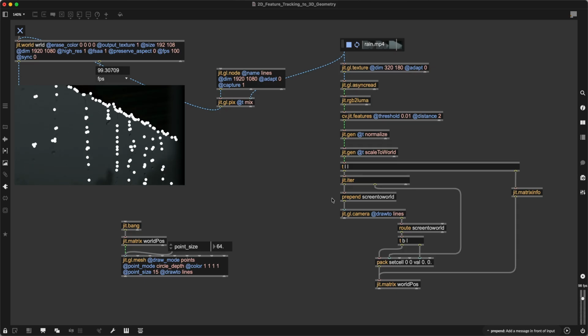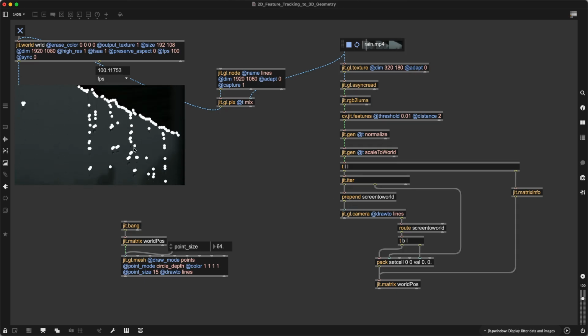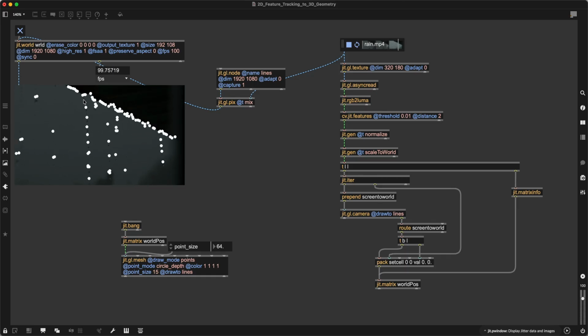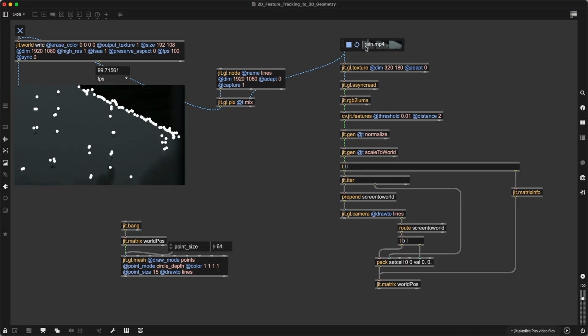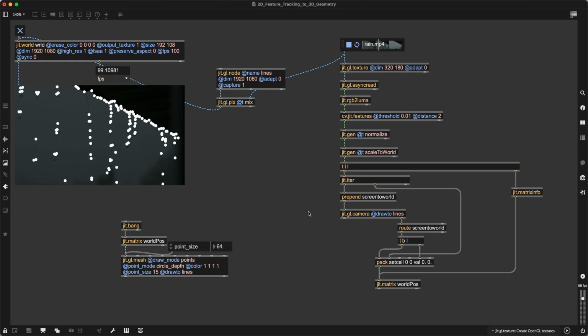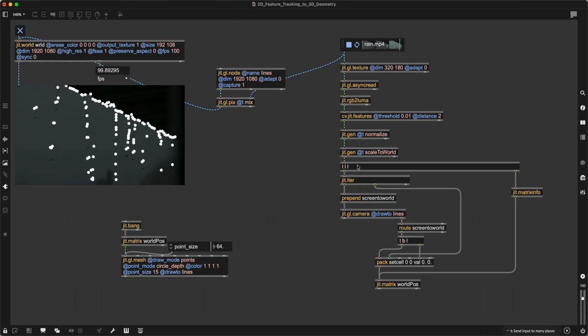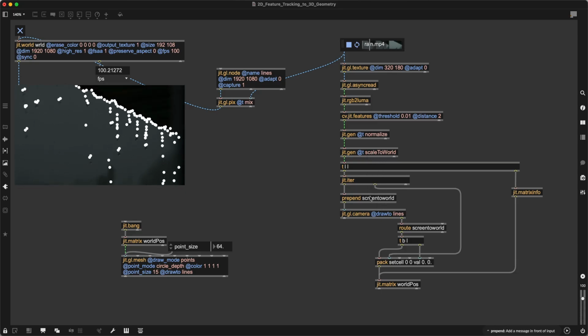And as I said, the cool thing about this is you can use it to draw a particle system, you can use it to draw text on screen, and it will always perfectly overlap the input. The only downside of this approach is really this conversion from matrix to messages and then back to matrix. So this is the real bottleneck here.